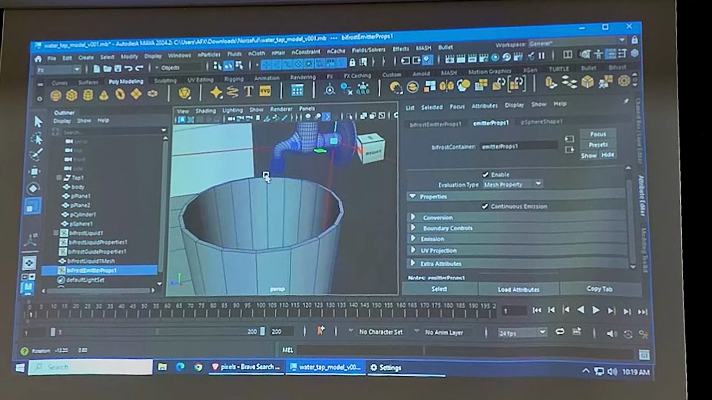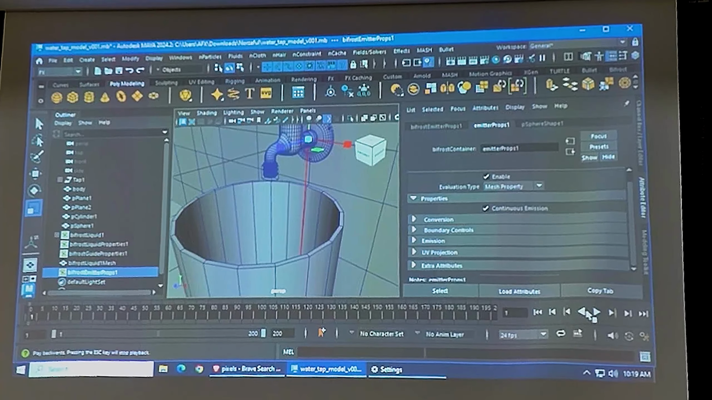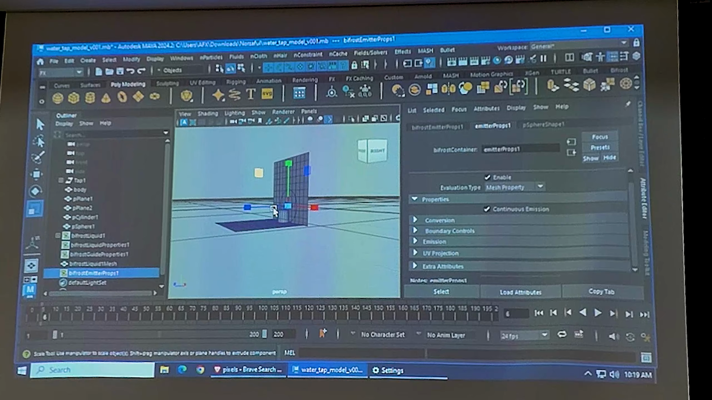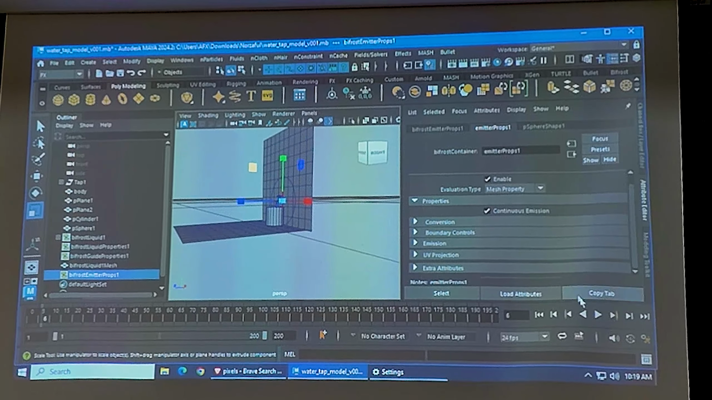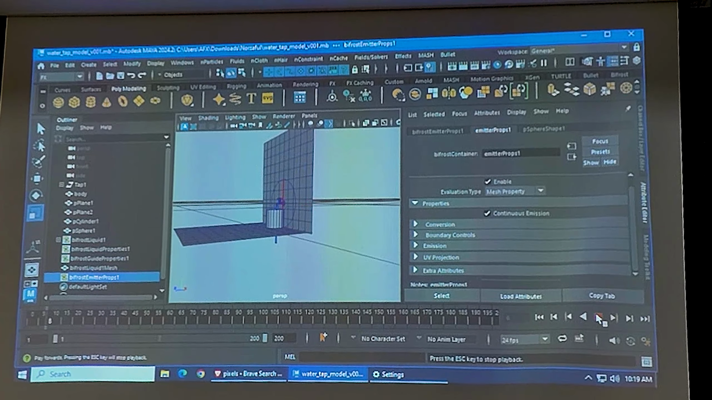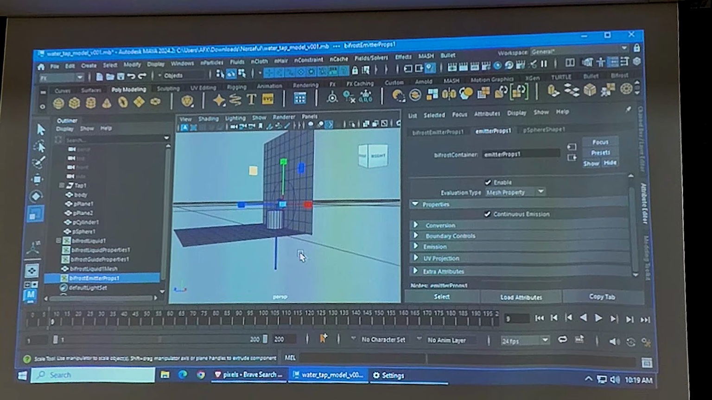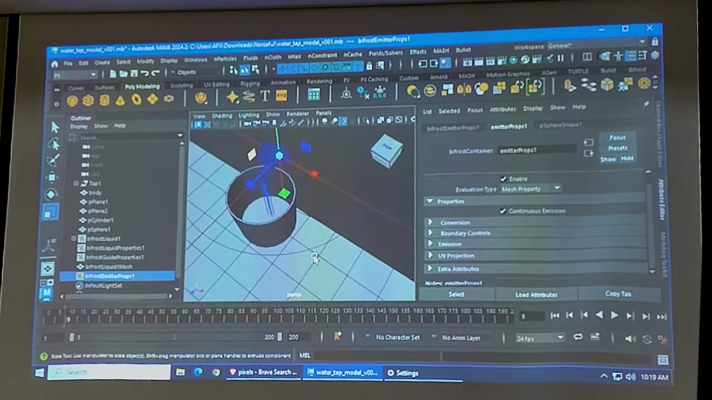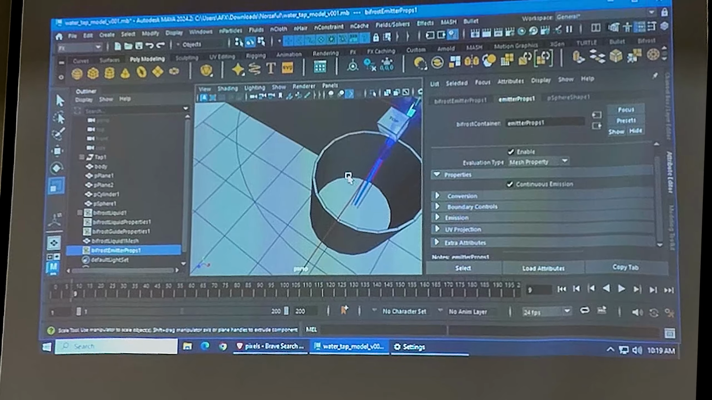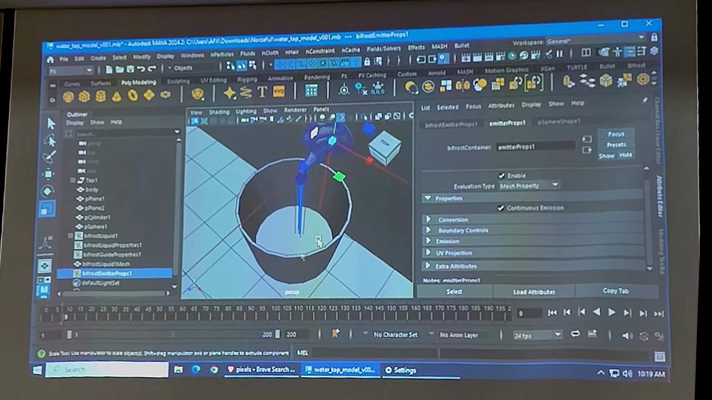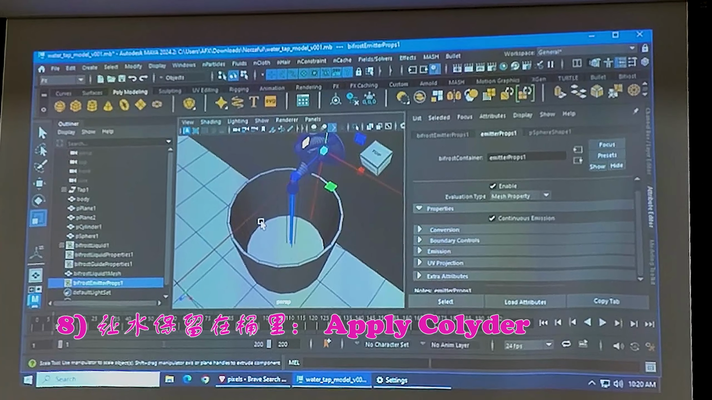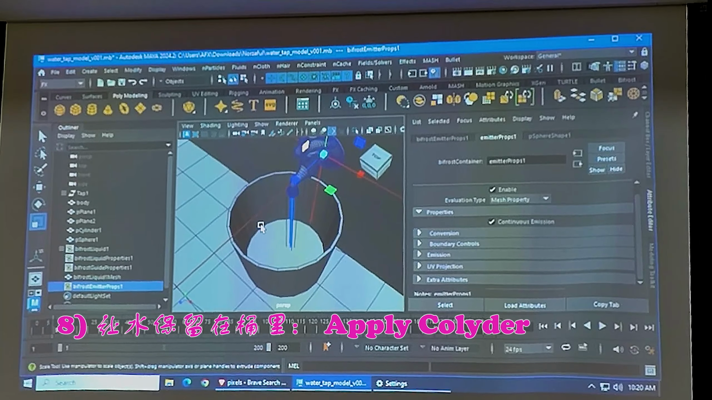Okay, so go back to the tap and double check the water. It's in the container, but if you keep on playing, it will go through the container and the floor, down there. To make sure it's maintained inside this bucket, you need to apply a collider. This bucket has a collider, alright?